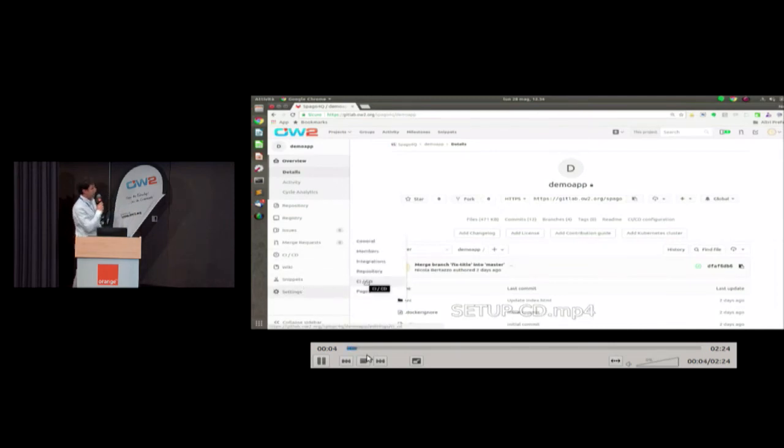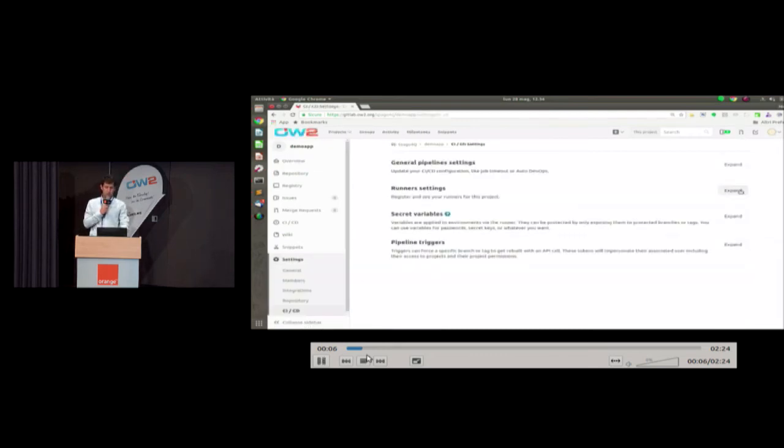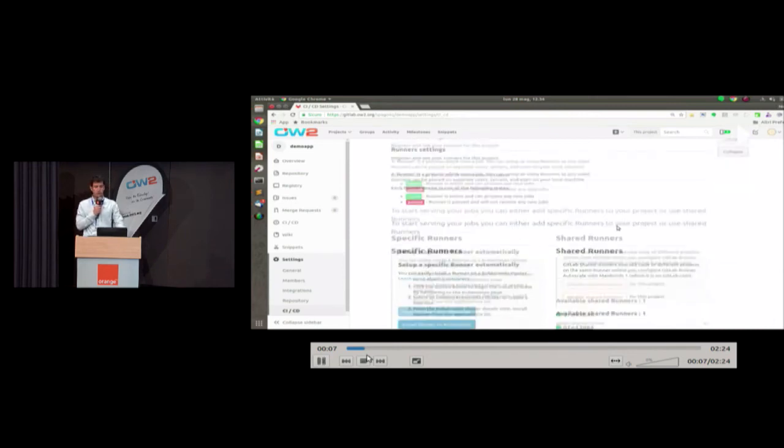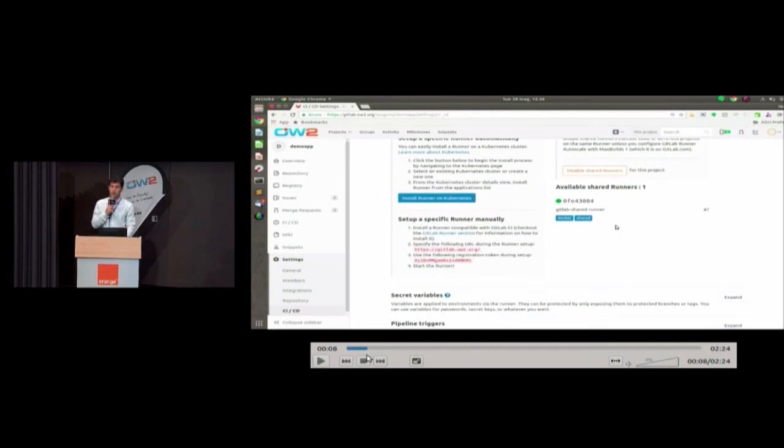Okay, this is our infrastructure, the OW2 GitLab instance. This is a demo project that I use for this purpose. And in the settings, you can find the CD menu. In this menu, you can go to Runner Settings, where you can find all the information to configure the agent that we need to implement the continuous delivery pipeline.